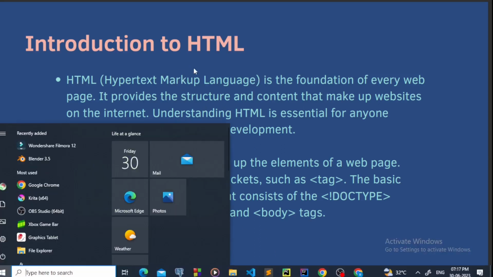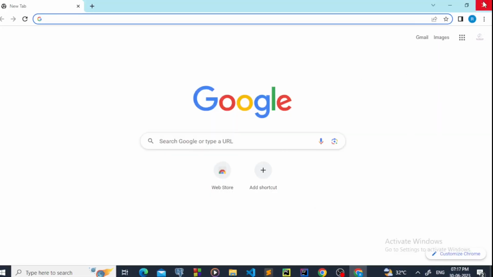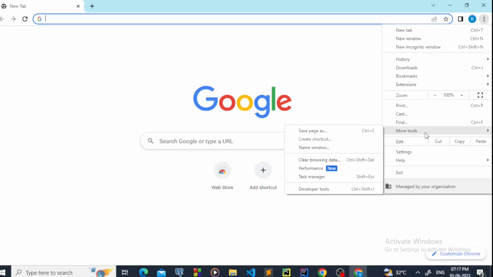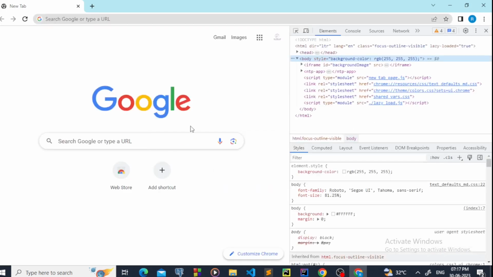So I will tell what is markup, what is hypertext. So wait. Okay, I will open this too. Okay, as you can see, we are on the Google website page, and I will tell what it is. So this is the Google website page. Every day we use this web page. So what is HTML? HTML is a hypertext markup language.